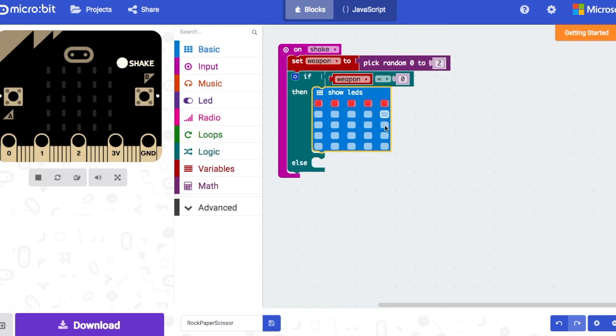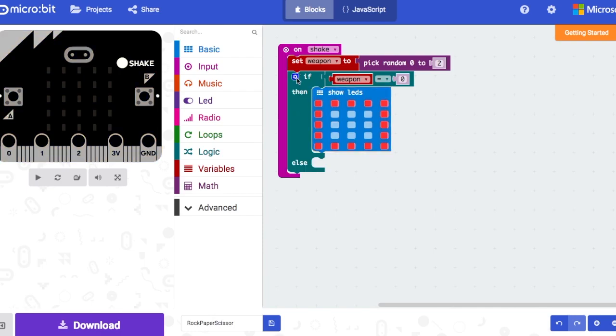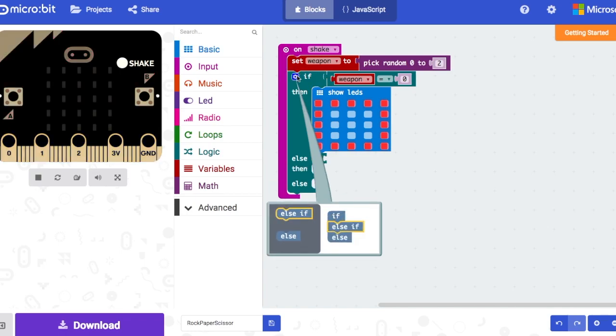Put a borderline of LEDs by clicking on the tiny buttons. After that, click on the settings icon next to the if statement and change it to if, else if, else.